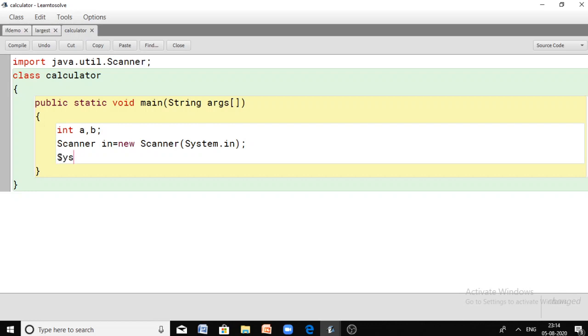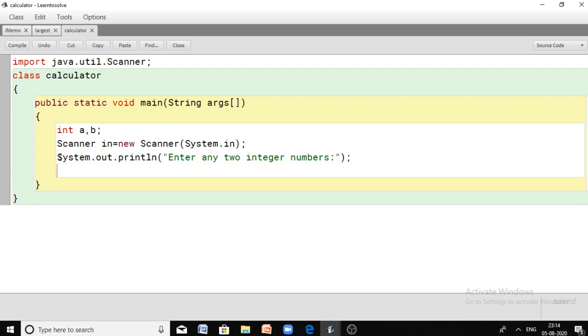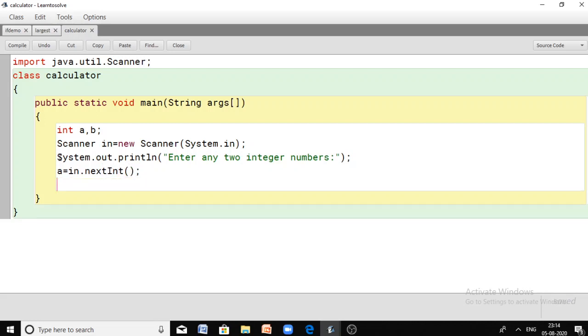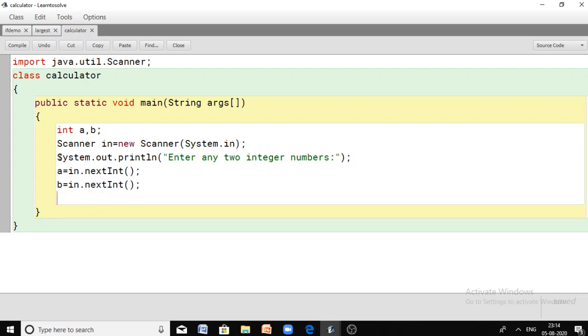Now let me give a small description to the user. System.out.println, enter any two integer numbers. Now let me get the values from the user. For example, a equal to in.nextInt, like that. b equal to in.nextInt. So two values are obtained from the user.